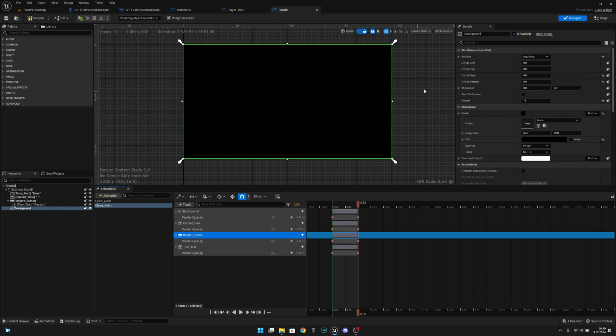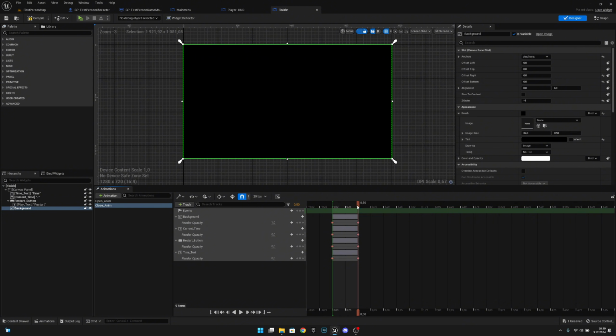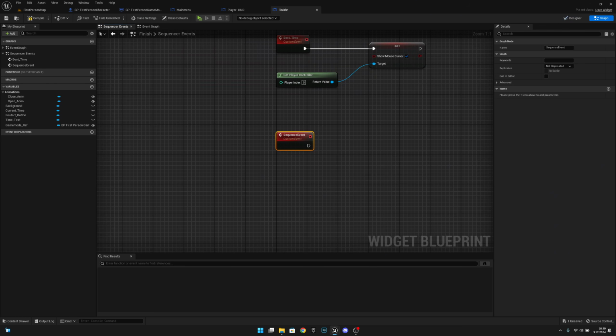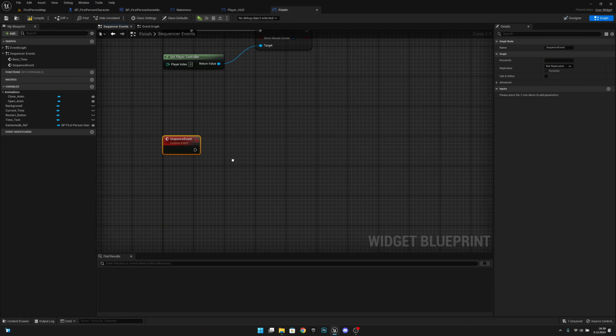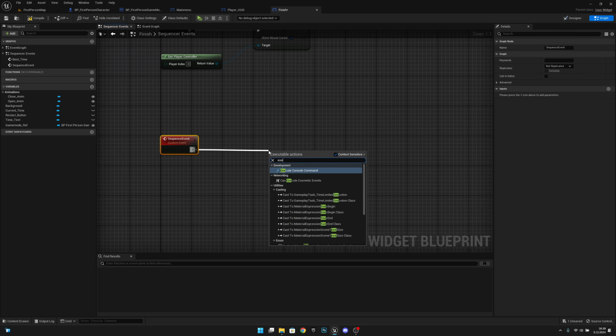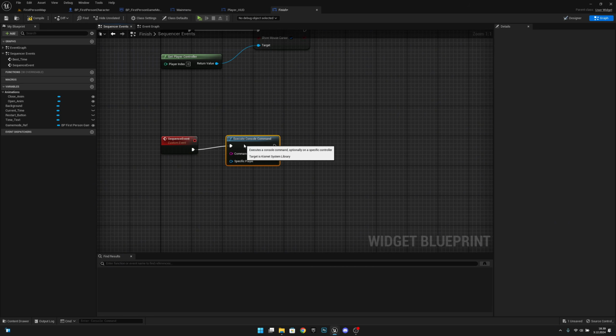Basically the screen will go black. Now let's also add an event track trigger. Here at the 0.5 mark, let's add a key. Let's double click that. This will just execute console command. And what we want to do now is restart level. So it will basically restart the level. Simple as that.